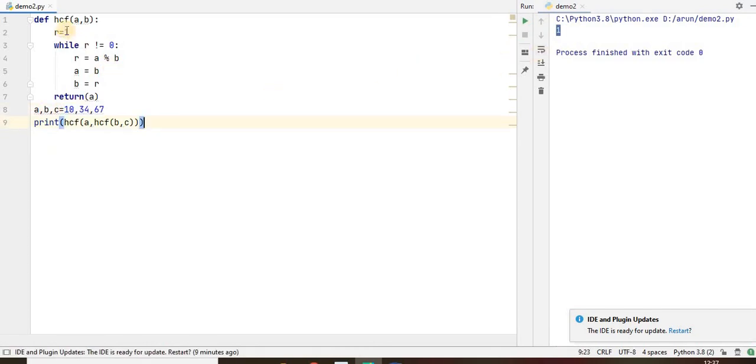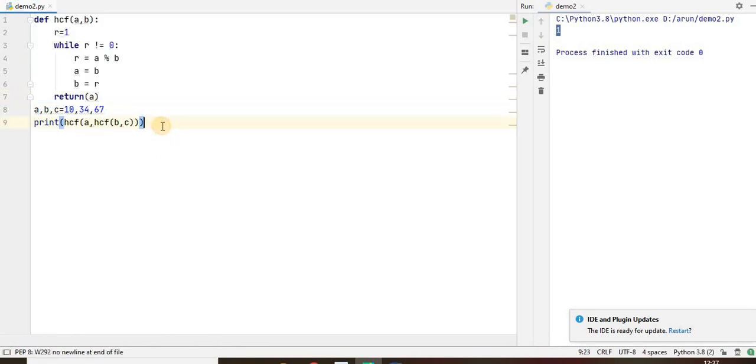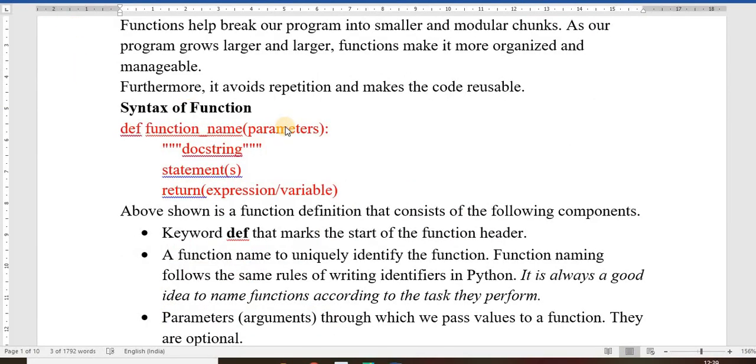So this is the use of a function. How to create it, we will discuss later. But now you should know about the use of a function. That's why we are calling the function. It avoids repetition and makes the code reusable. Now you should know how to create a function.